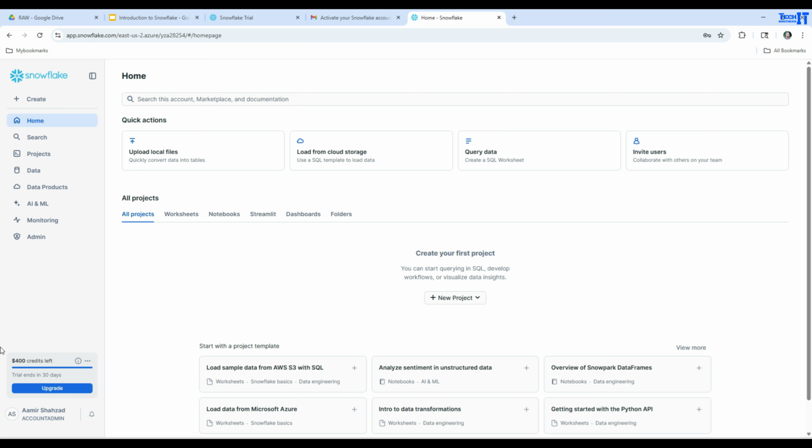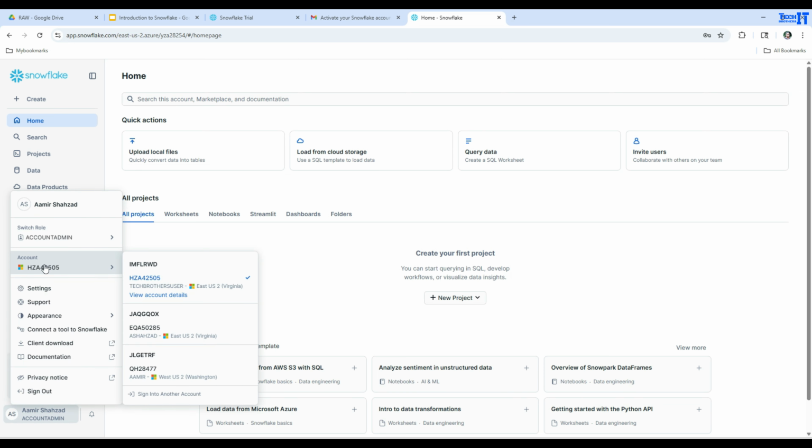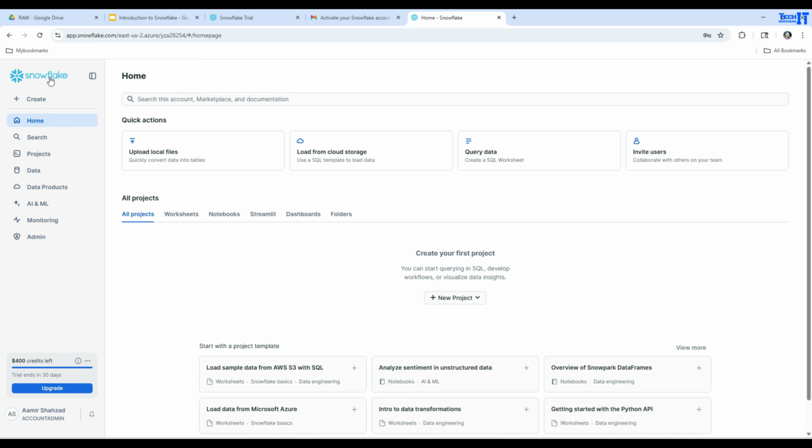You can see right here this is our account, and I have multiple accounts because I was using different demos. Here you see this is the one we are using, the Tech Brothers user. That's what we will be using. I have some other accounts on Azure and different ones. So at the same time, with the same email, you can actually create multiple trial accounts. So we'll be using this, and in the next video, I'm going to start exploring these different tabs.